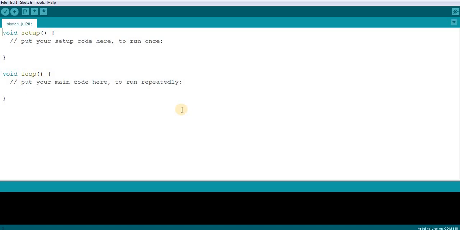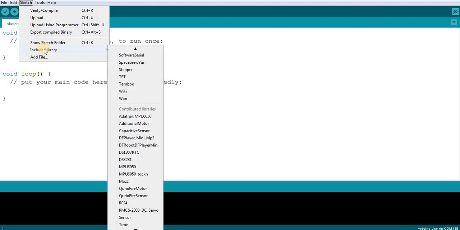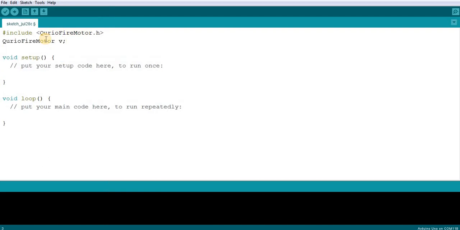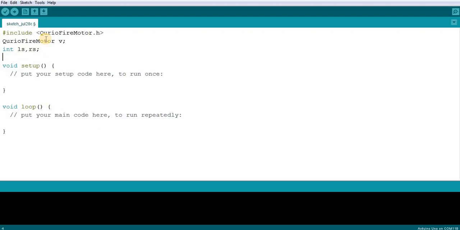We are going to control the vehicle, so we need vehicle motor library. So Curio Fire motor, create the instance. I give name as V semicolon. I need two variables to store the value of two sensors, and the values are integer values. So int ls comma rs semicolon. So I have done my declarations, and now we'll go to write the program.